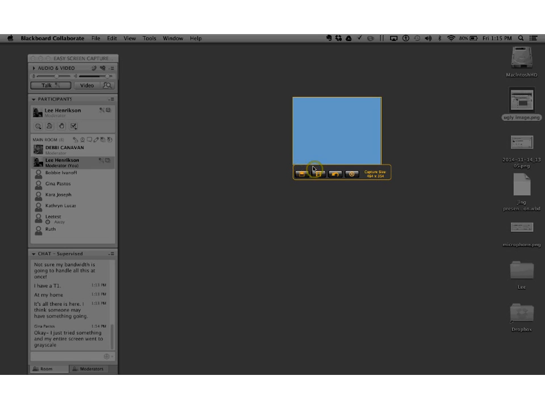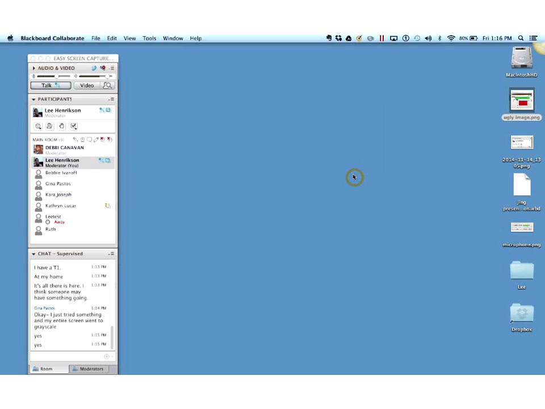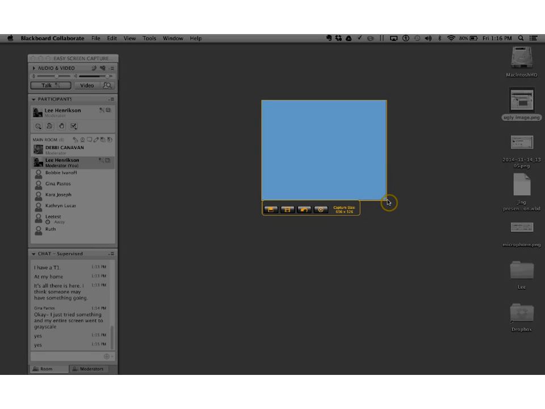And so if you have these tools and you're unhappy with what you did, you can always hit the cancel button and it goes away. So again, I'm going to highlight a piece of screen here. And you can see it does give me the capture size. I think, Debbie, that's a new feature.